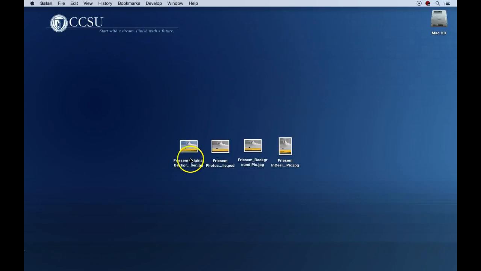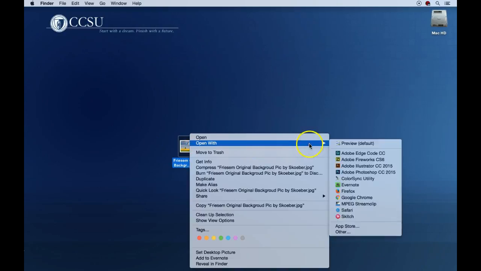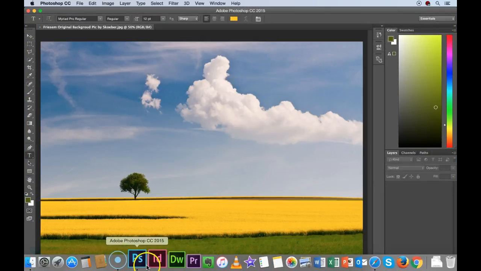So we're going to go and see here. You see, this is the original one, background picture by Scuba. The next step is to start Photoshop. So I'm going to open Photoshop. You can either open it like that, or you can open it on your bar here.